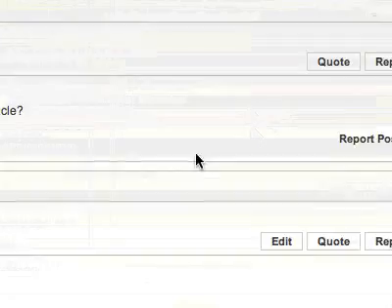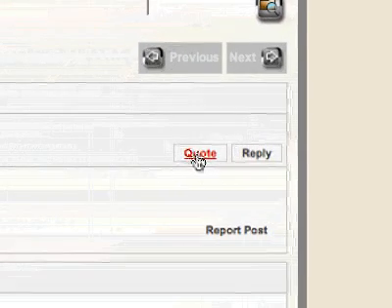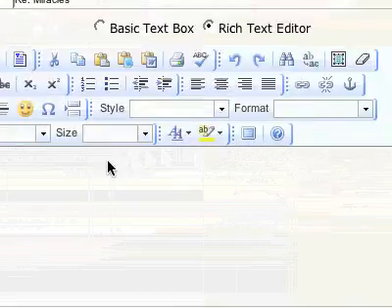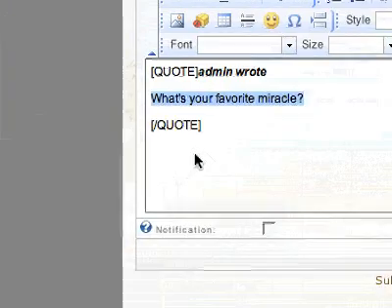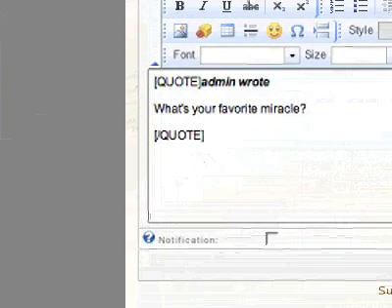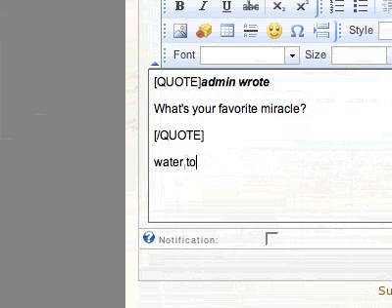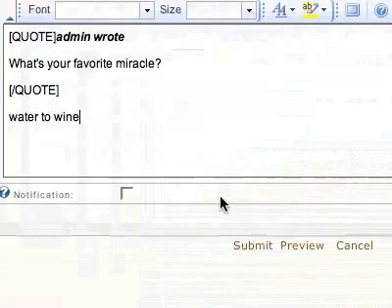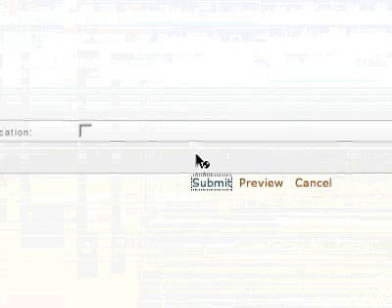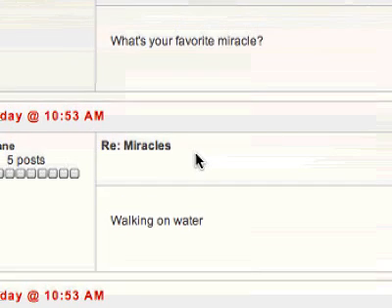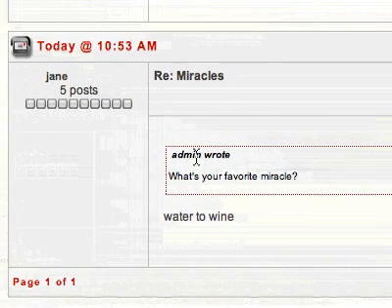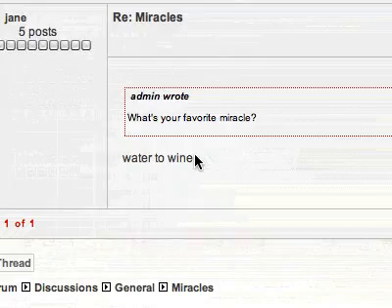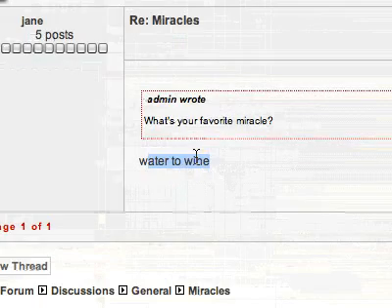Now, if someone wanted to quote, let's say you wanted to quote up here, you could click Quote. What that would basically do is quote the question, and you just put your response right underneath. So I'll say water to wine. Click Submit. And you'll see now down here we've got admin, which is who I was logged in as when I first wrote, what's your favorite miracle? And this Jane is responding with water to wine.